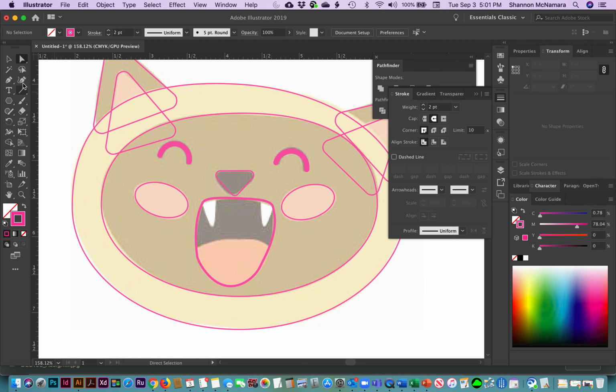Next one I want you to do with the curvature tool. And this is going to seem a little bit weird, but we're going to click outside of the mouth right here, and outside of the mouth right here, and click in the middle. We're going to make that tongue.